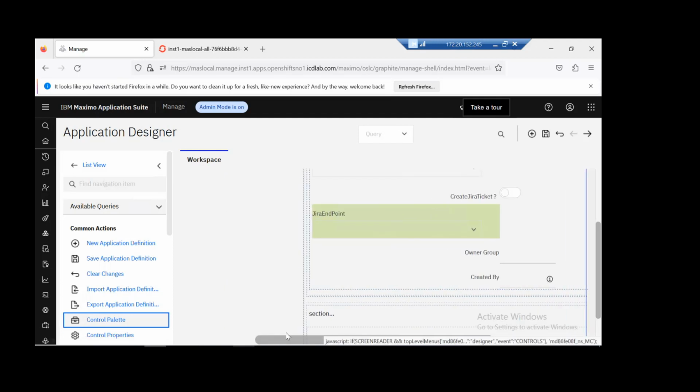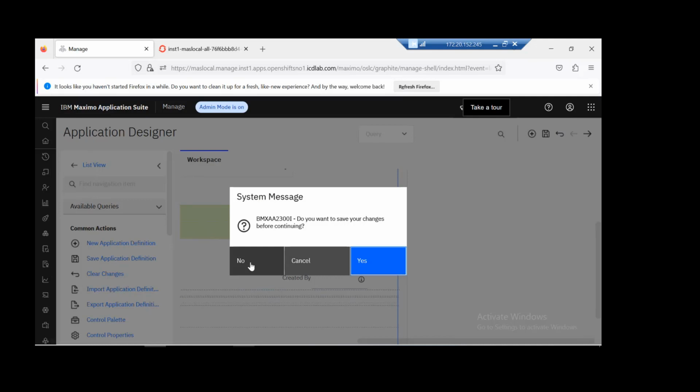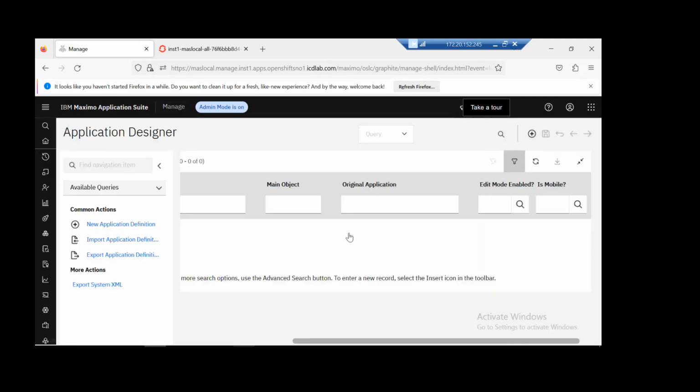And once you save it, it will appear there. We already have these two there, so I will not be saving it. Just clear changes. But if you do save it, they are reflected on your incident tab in your incident application. So for now, I'm canceling it.